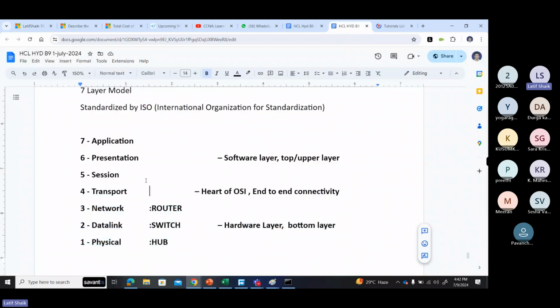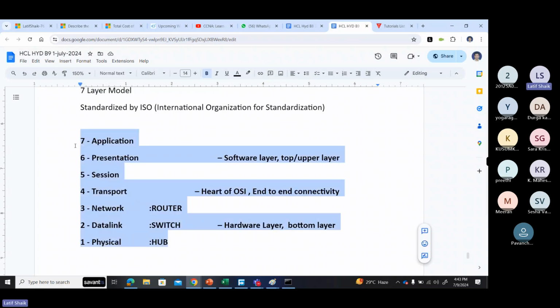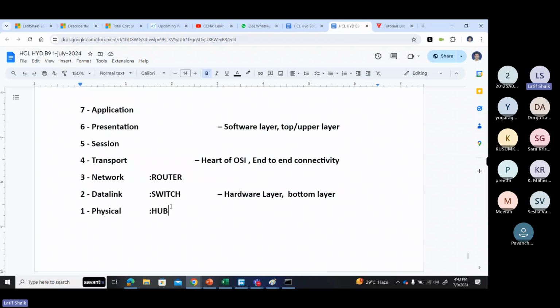It is always best practice, if you are not habituated to any order, to start from the application layer to the physical layer: application layer, presentation layer, session layer, transport layer, network layer, data link layer, and physical layer. It is 7 layers. And we discussed the devices. So hub is a physical layer device, switch is a data link layer device, router is a network layer device.